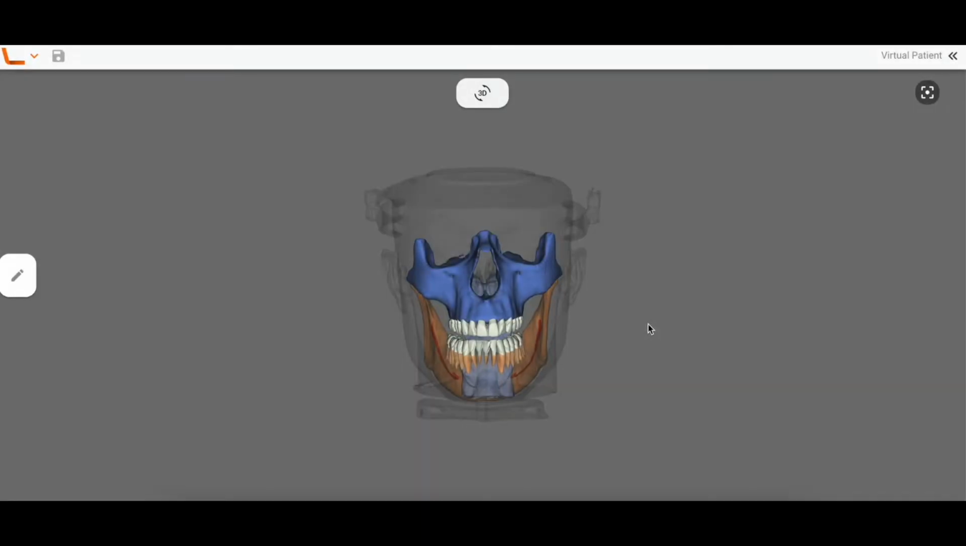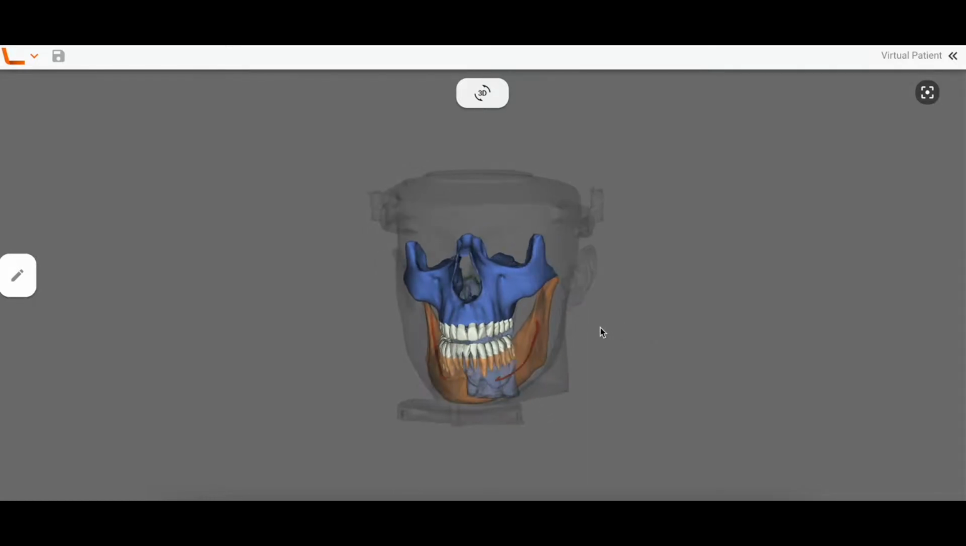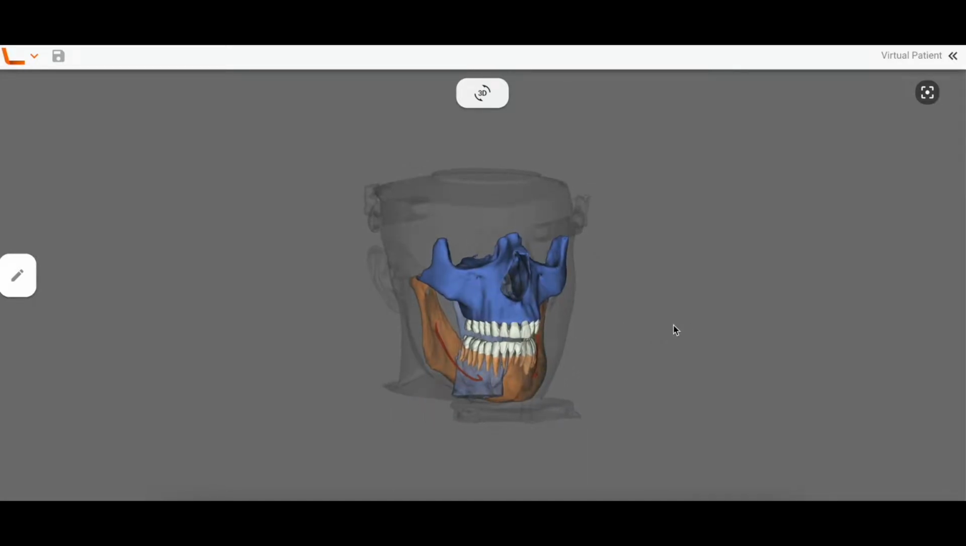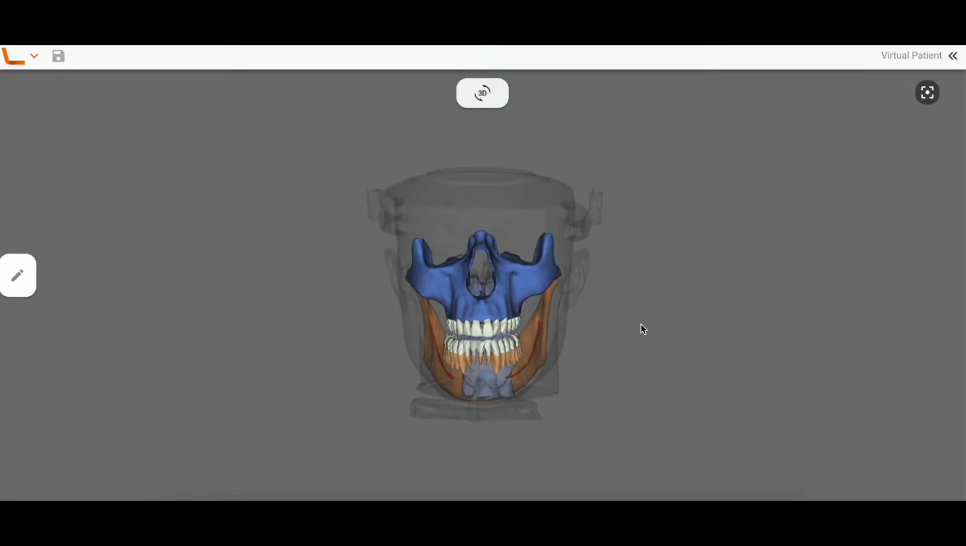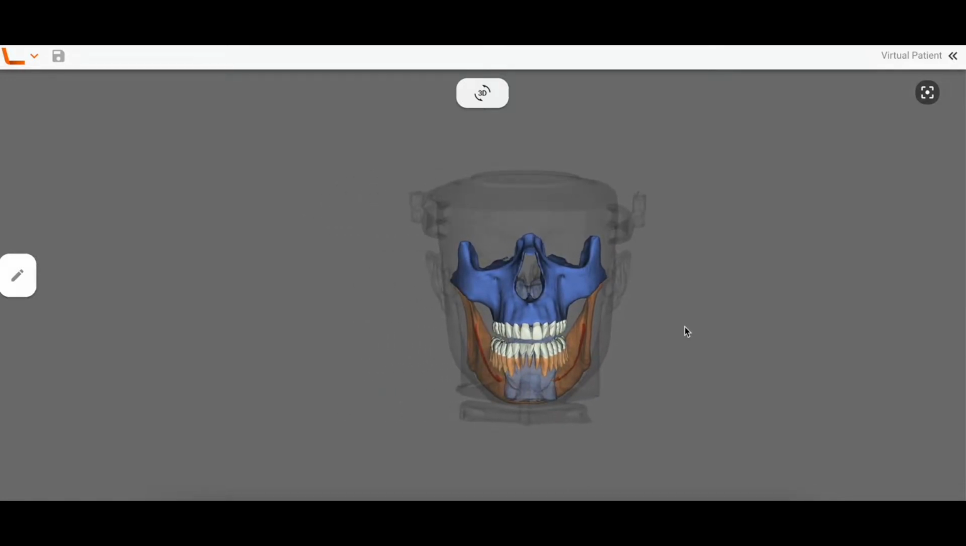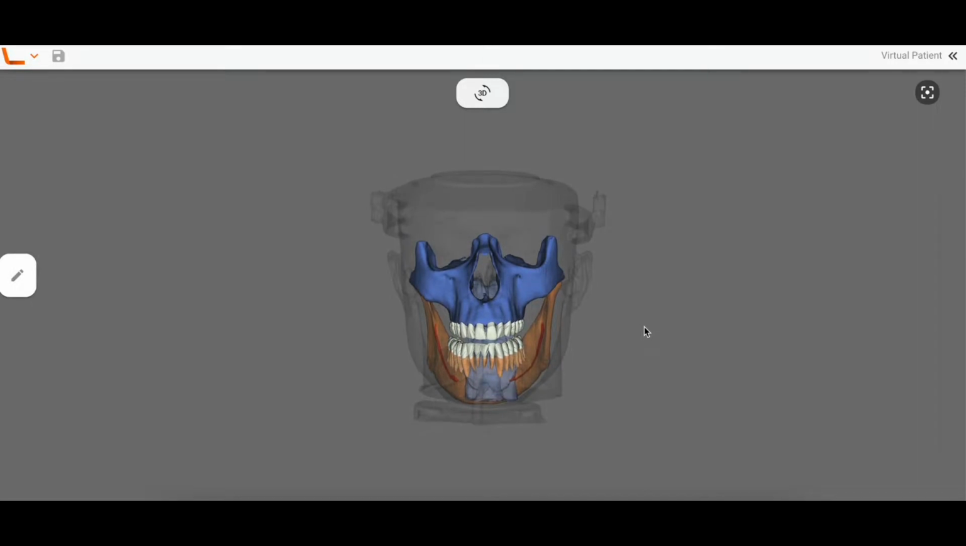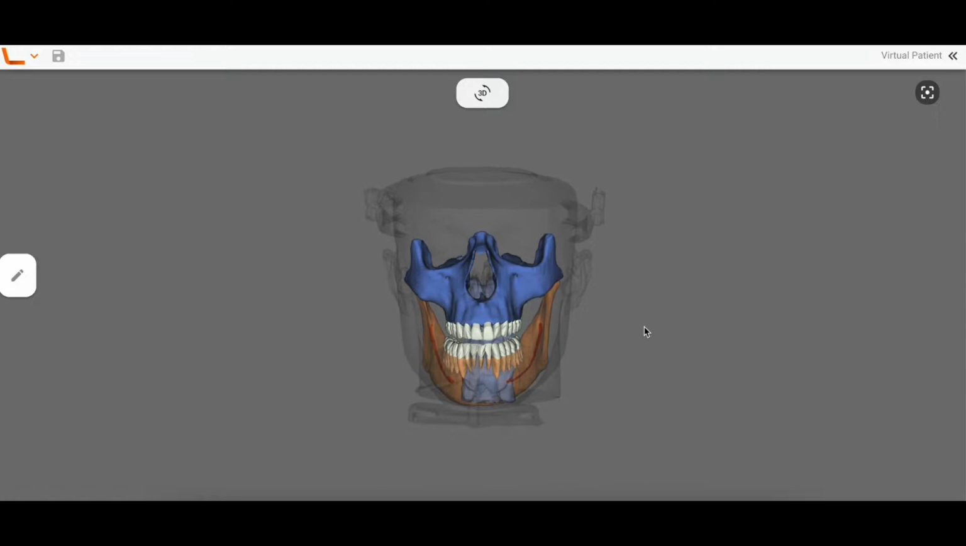When opening a virtual patient from your cases, you'll be able to see it inside of the editor. You can first of all rotate the virtual patient by clicking and dragging. You can also move it by holding the Control key and then dragging, or pressing Control and scrolling in order to zoom in or out.